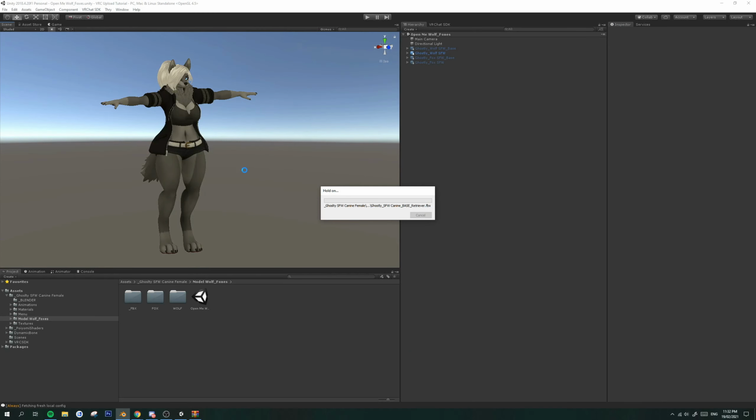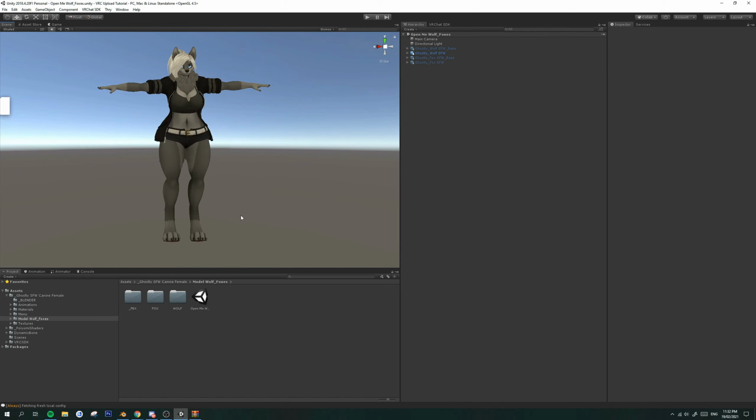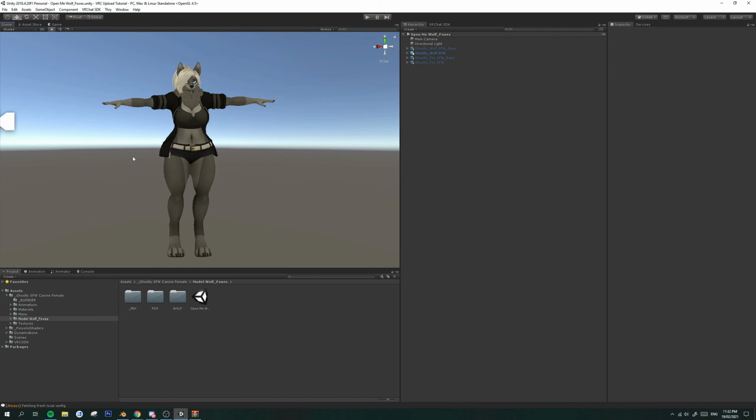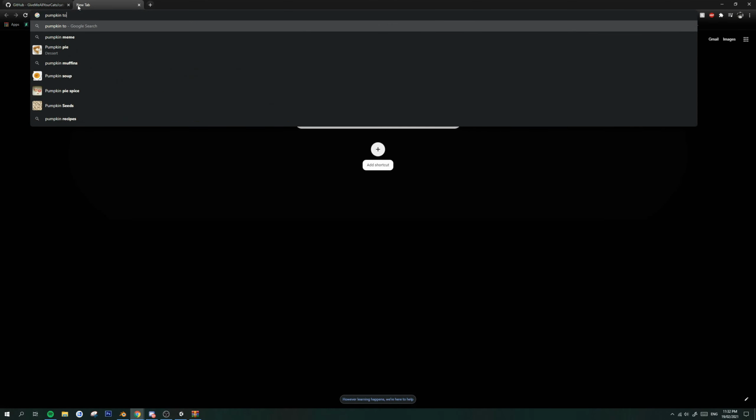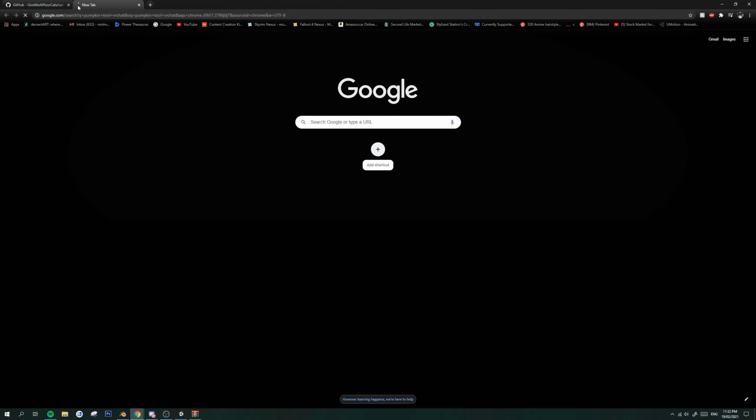Okay, this is my Unity. It's just exporting the FBX for now. While that exports, I'm going to show you guys a really awesome tool that can help you speed up putting in dynamic bones from one model to another, so that you don't have to manually copy paste, copy paste. Here, it's going to be Pumpkin Tool.